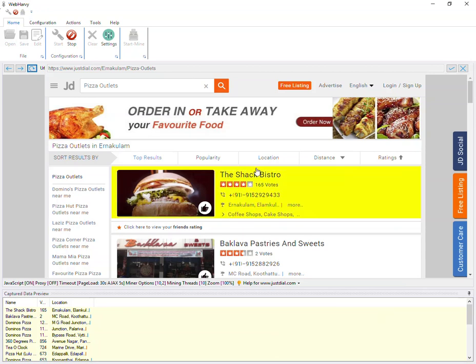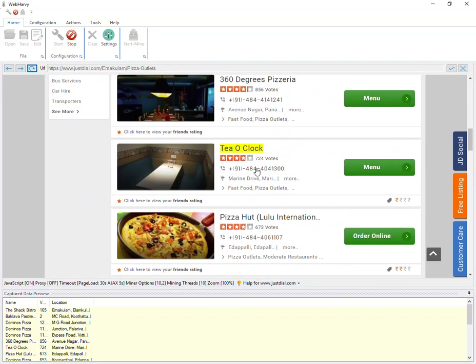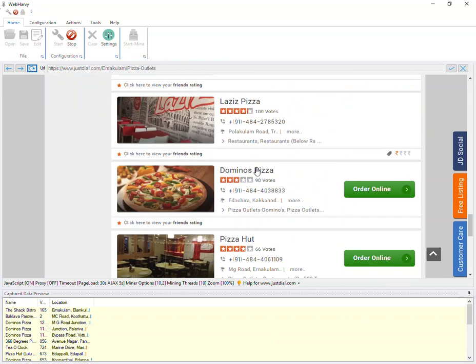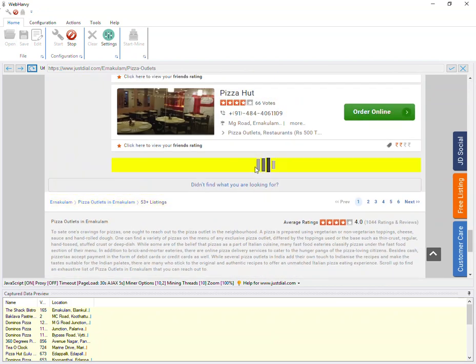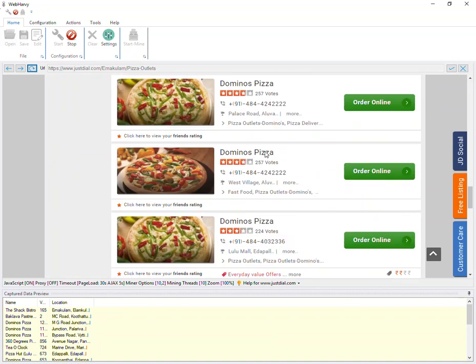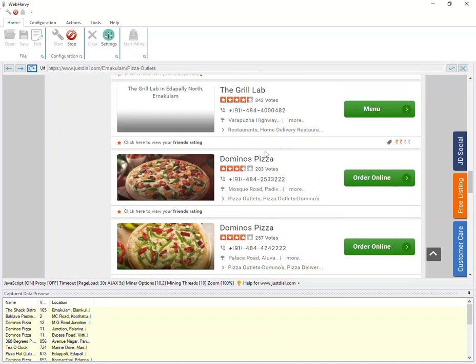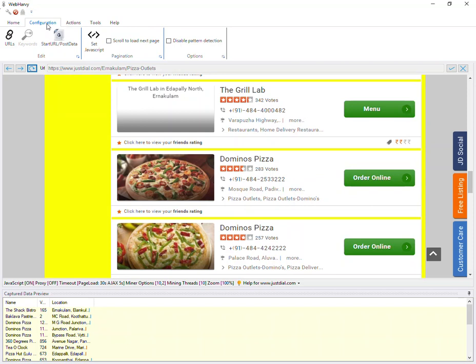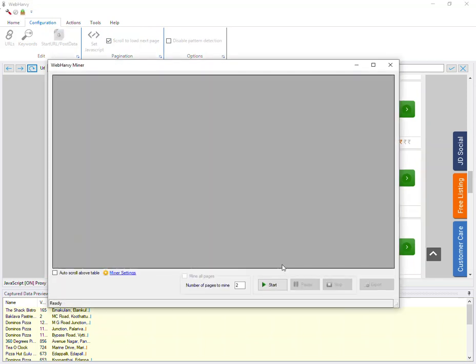Another case is where more data is loaded in the same page as we scroll down the page. You can see that the website loads more data on the same page as we scroll down. Here, to configure pagination, go to the configuration tab and select the scroll to load next page option under pagination pane. During mining, as before, you will have to specify the number of pages to mine because WebHarvy does not know how many pages of data are there.